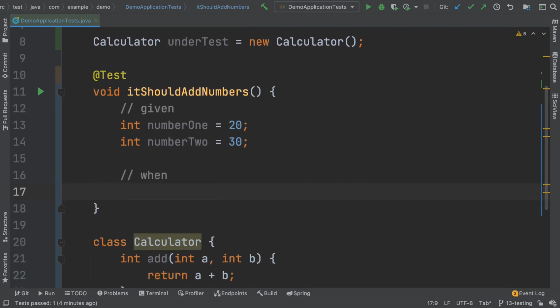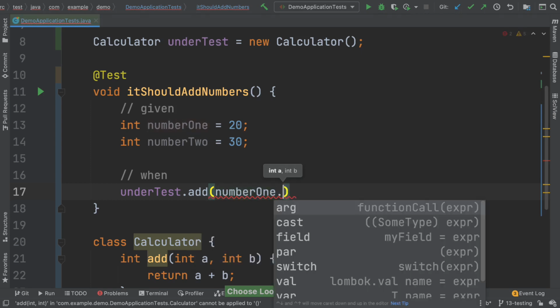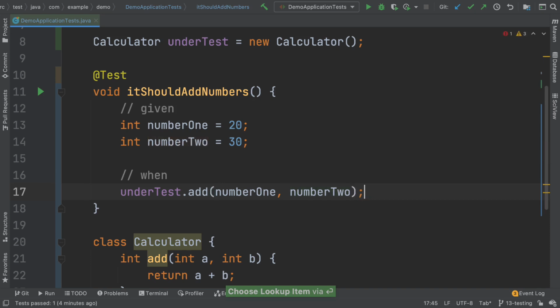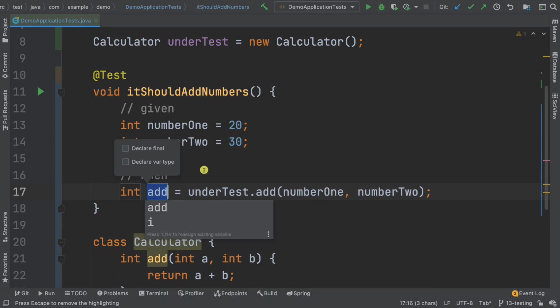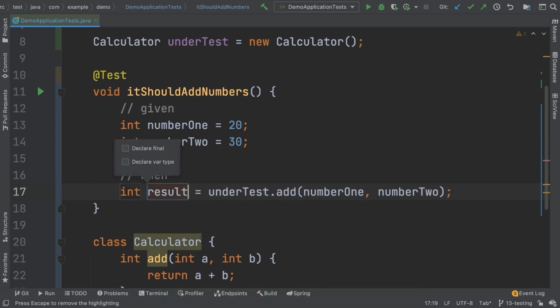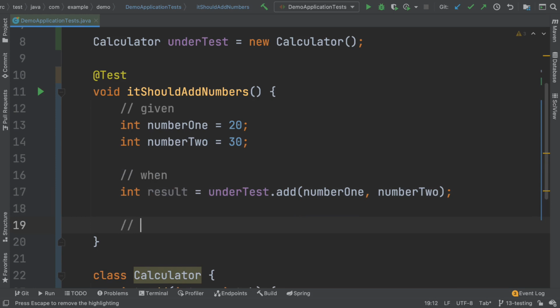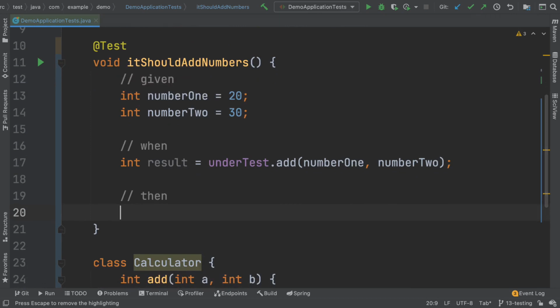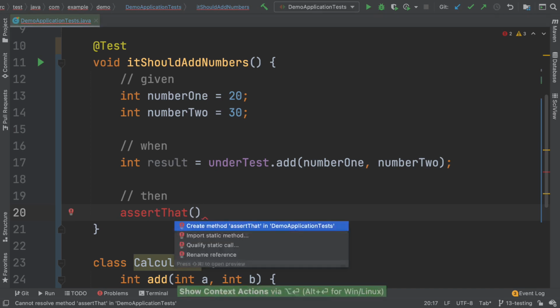and then when we say underTest.add, pass number1 and number2. This will give us an integer. So if I extract this to a variable, I'm going to name this result. And then finally, I'm going to have // then, and here I could perform the assertion. So here I'm going to say assertThat, and here I'm going to import.